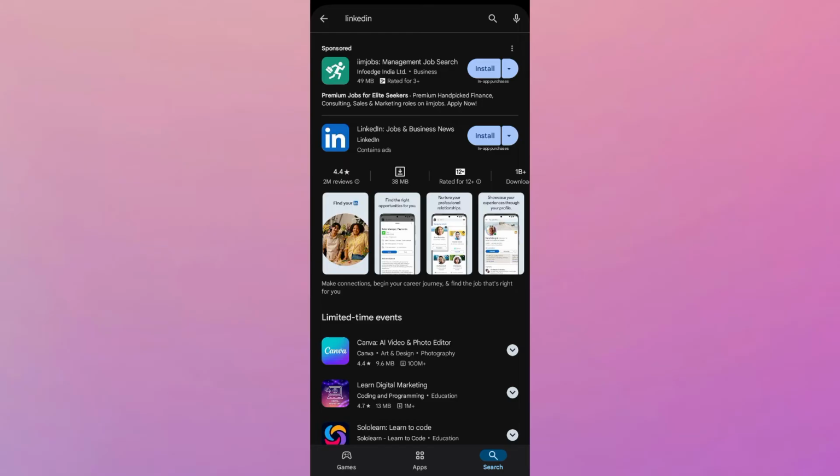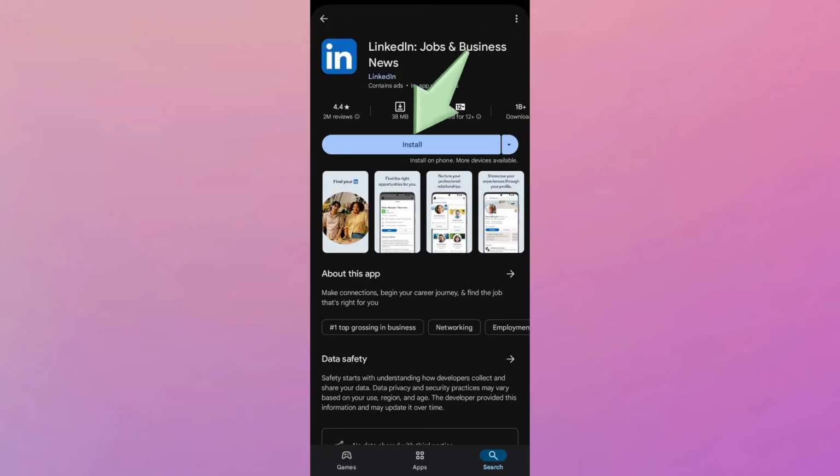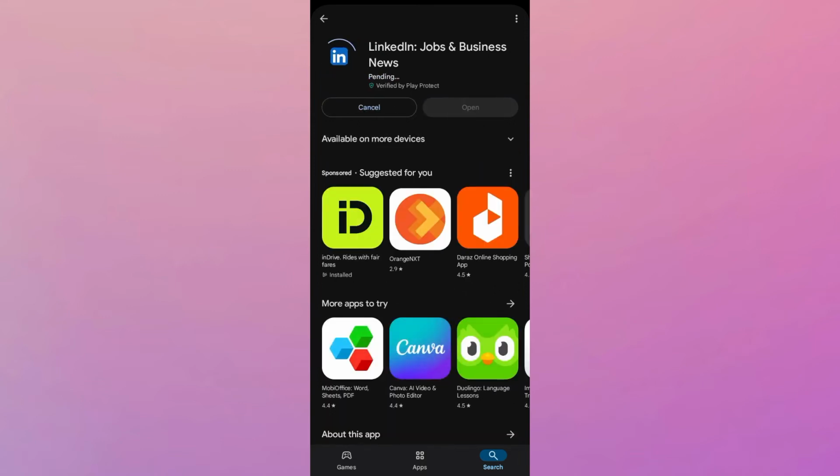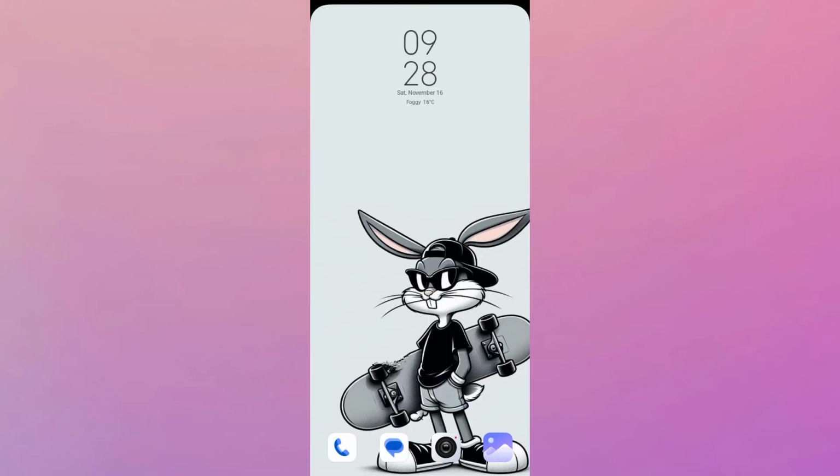Now click on the LinkedIn app. And now here you can see the install button. Click on install. It takes time for installing the LinkedIn app as per your connection, so wait until it is installed. And there you go, now your LinkedIn is installed on your device, and from here your installation has been completed.